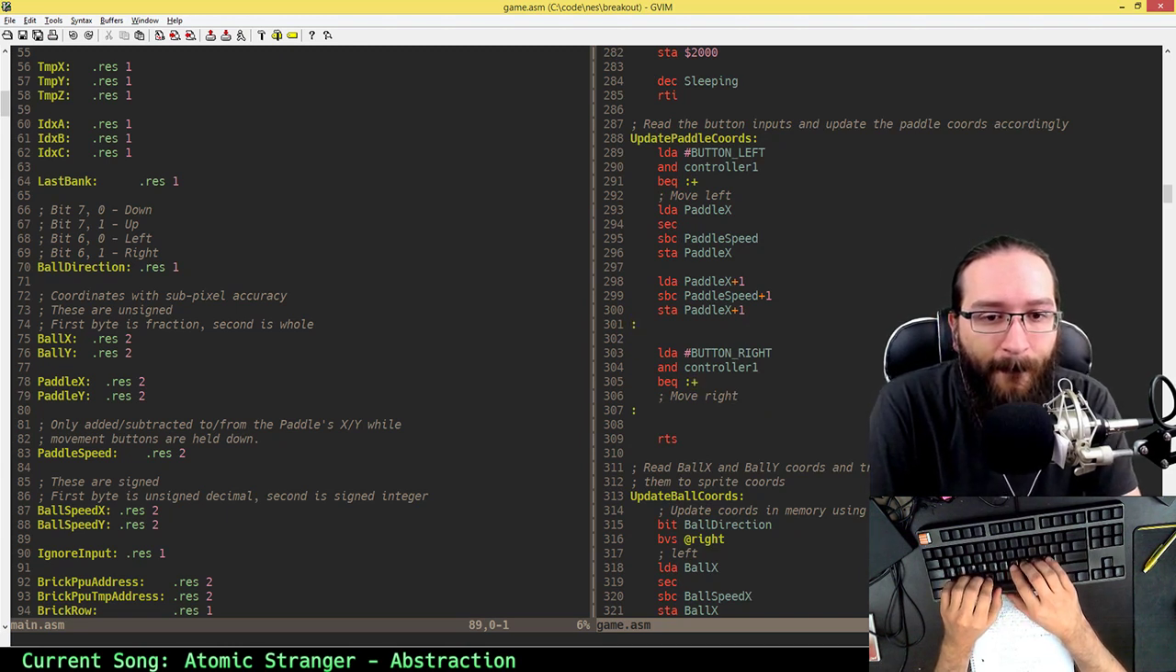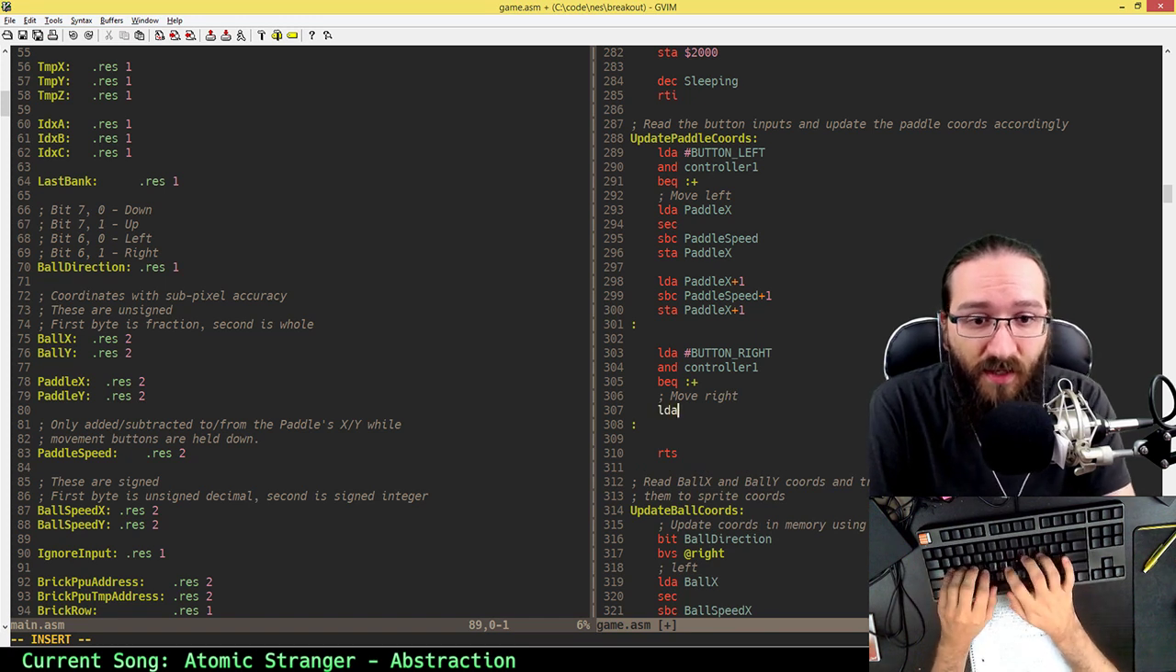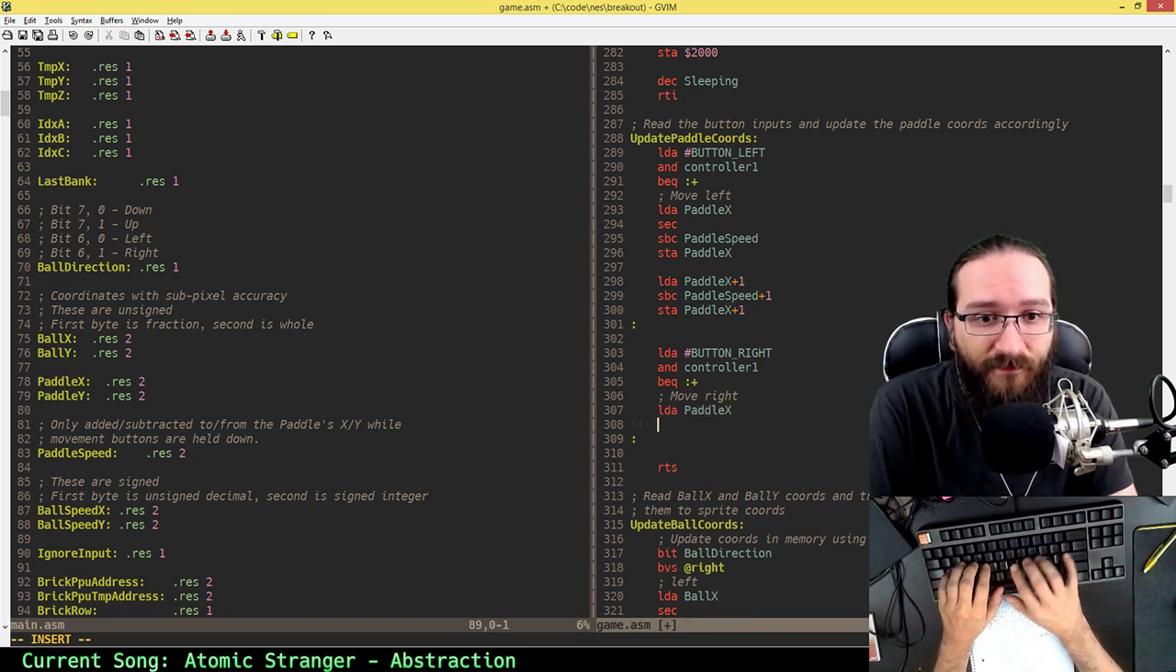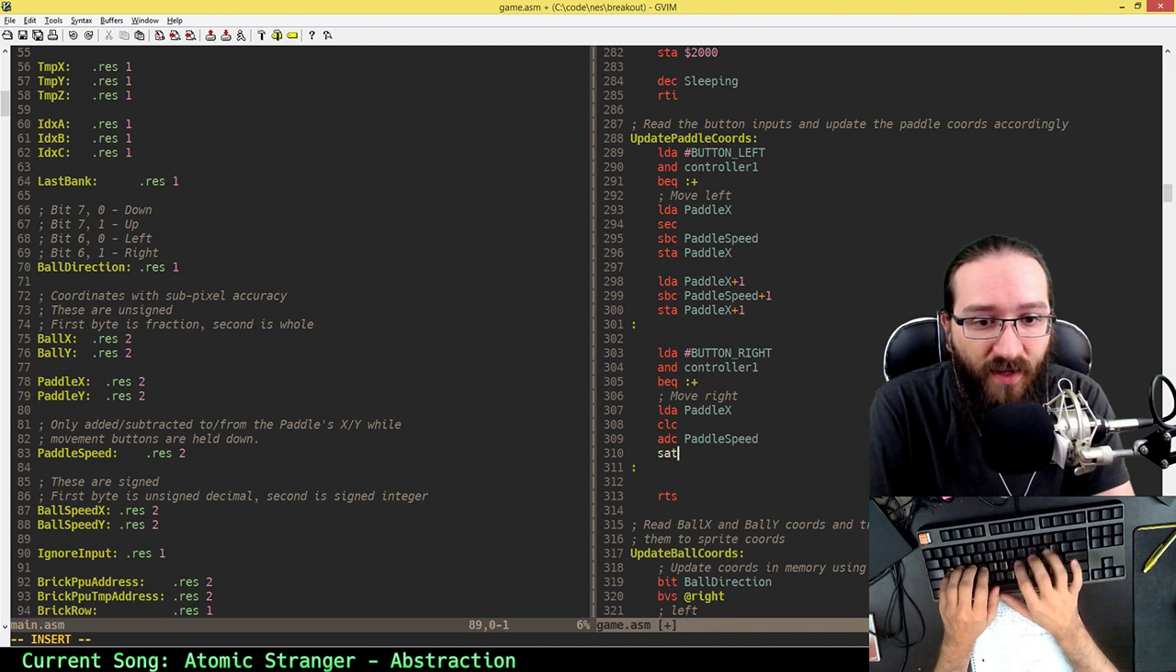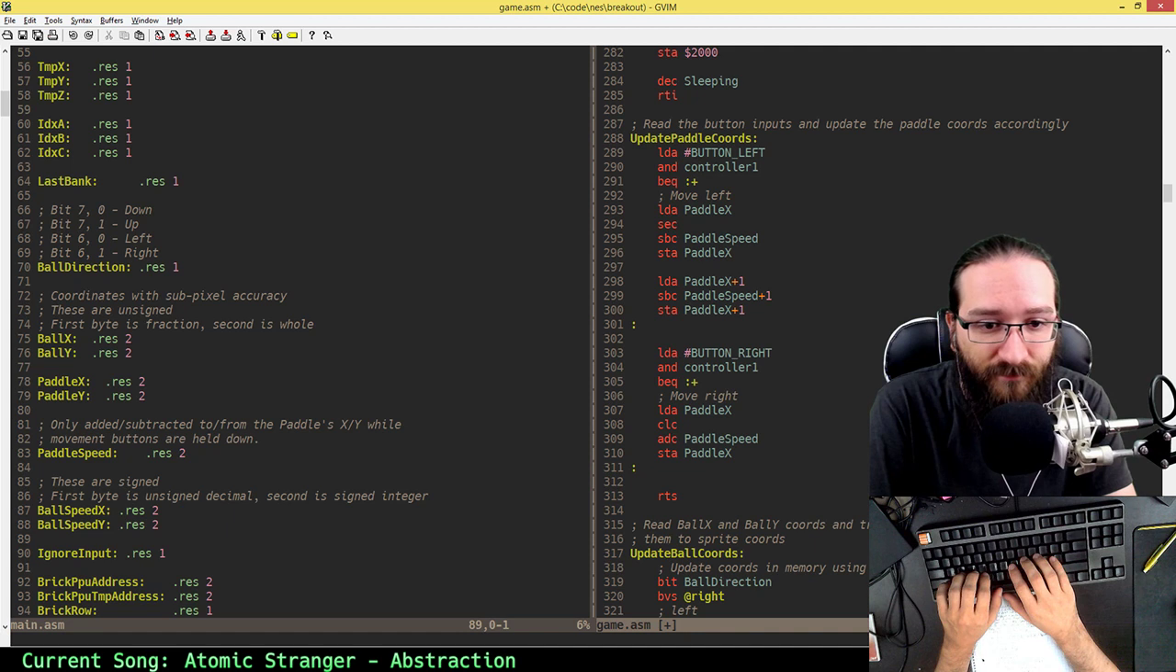Alright, then moving right is going to go to the opposite direction. Load up paddle X, clear the carry, add paddle speed, store that into paddle X.